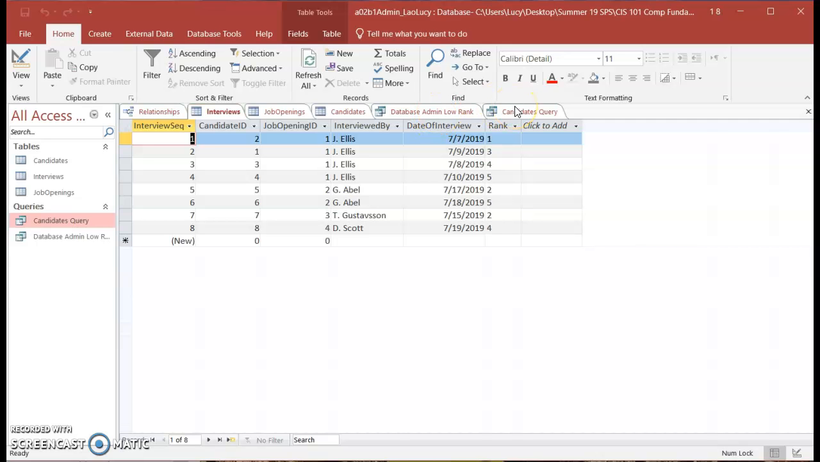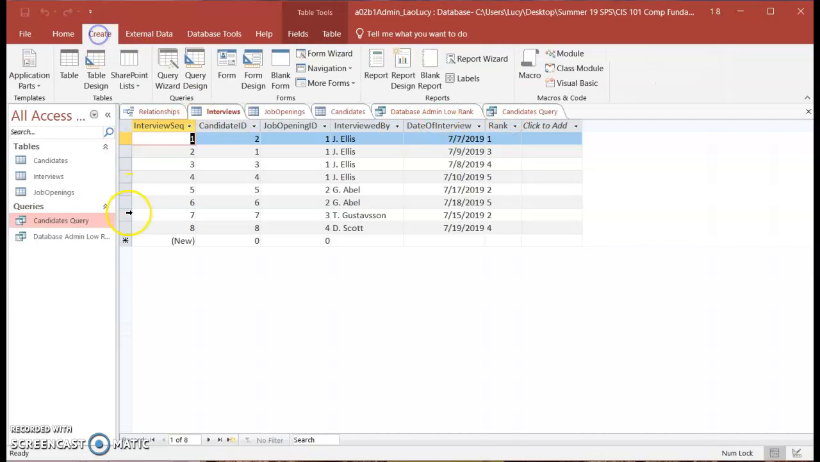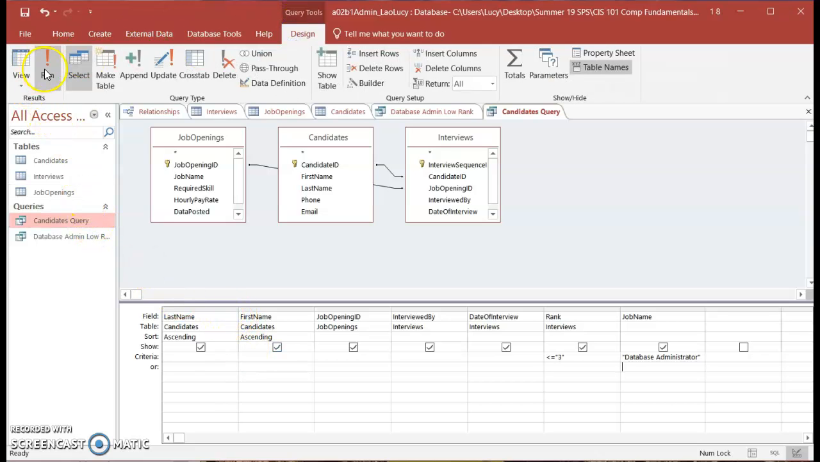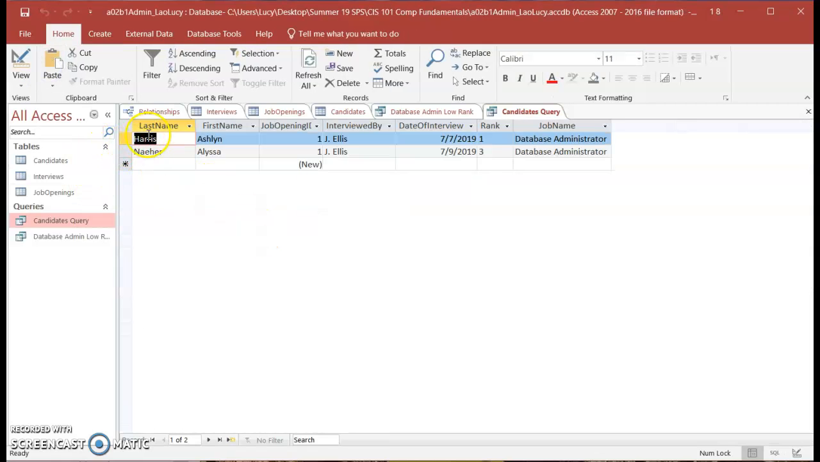Next, we want to do a query, so we go to create and we go to query wizard, and we create our query for last name, first name, job opening ID, interviewed by, date of interview, rank over here. And for the rank, what we want to do is all the candidates that scored less than or equal to 3 for the position of database administrator. So once we have that, we can click run. And so we will have our list of database administrators with a low rank.